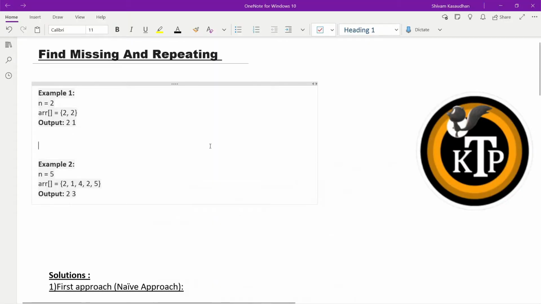So guys, in this problem we'll be given an array, and the size of the array will also be given. If the size of the array is 2, then all the elements in this array will only lie from 1 to 2. That means all the elements will lie between 1 to n, meaning the size of the array. If the size of the array is 5, all the elements inside it lie between 1 to 5.